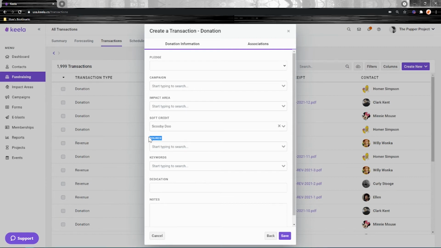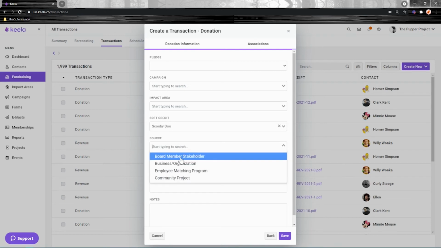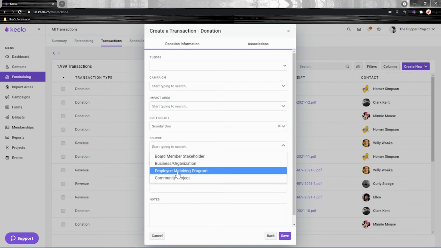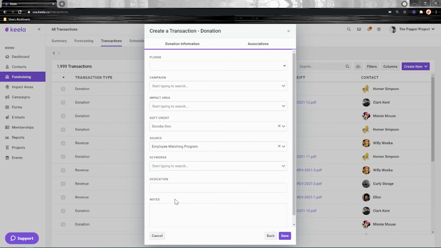Source is a field that lets you specify where the funds came from. So I've seen a million different sources added on everyone's account. No organization seems to use this label the same. So it's a really flexible one. But this is where you can put your specific payment methods that might not have been available in the first donation information tab previously. So we've got things like if it came from a community project or employee matching program is another one that we have there, just as examples.